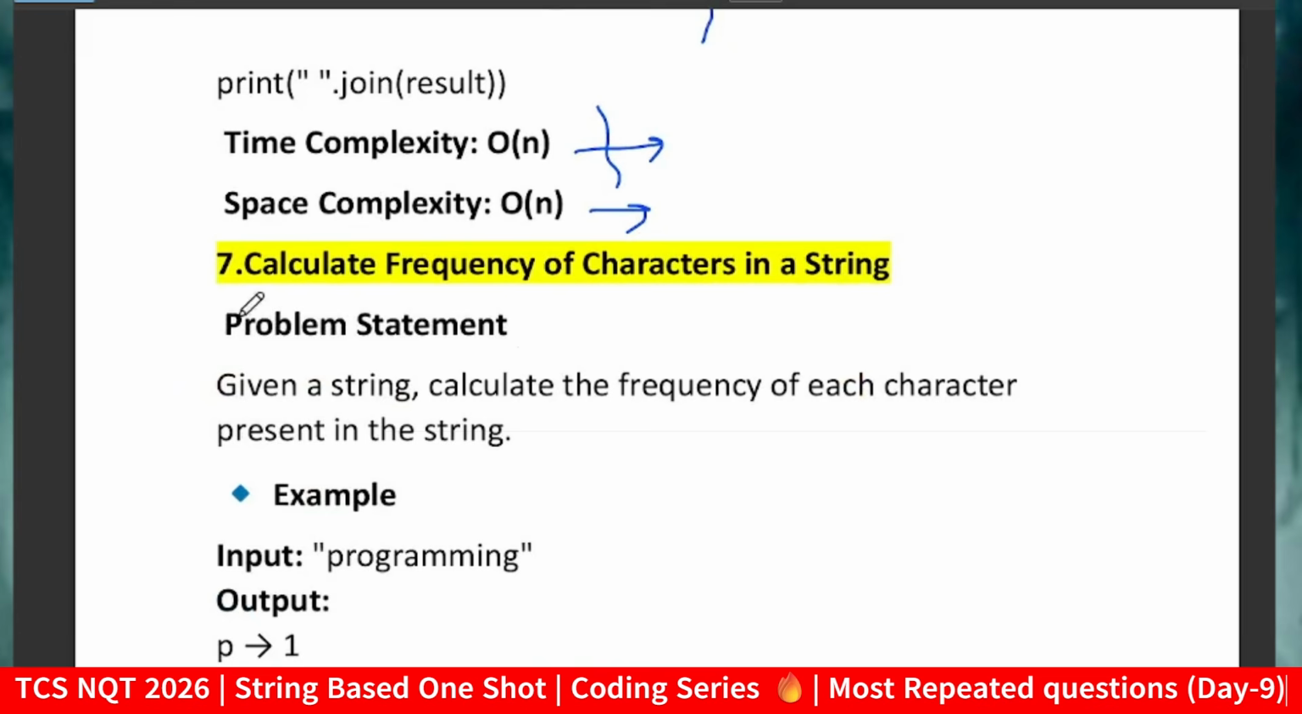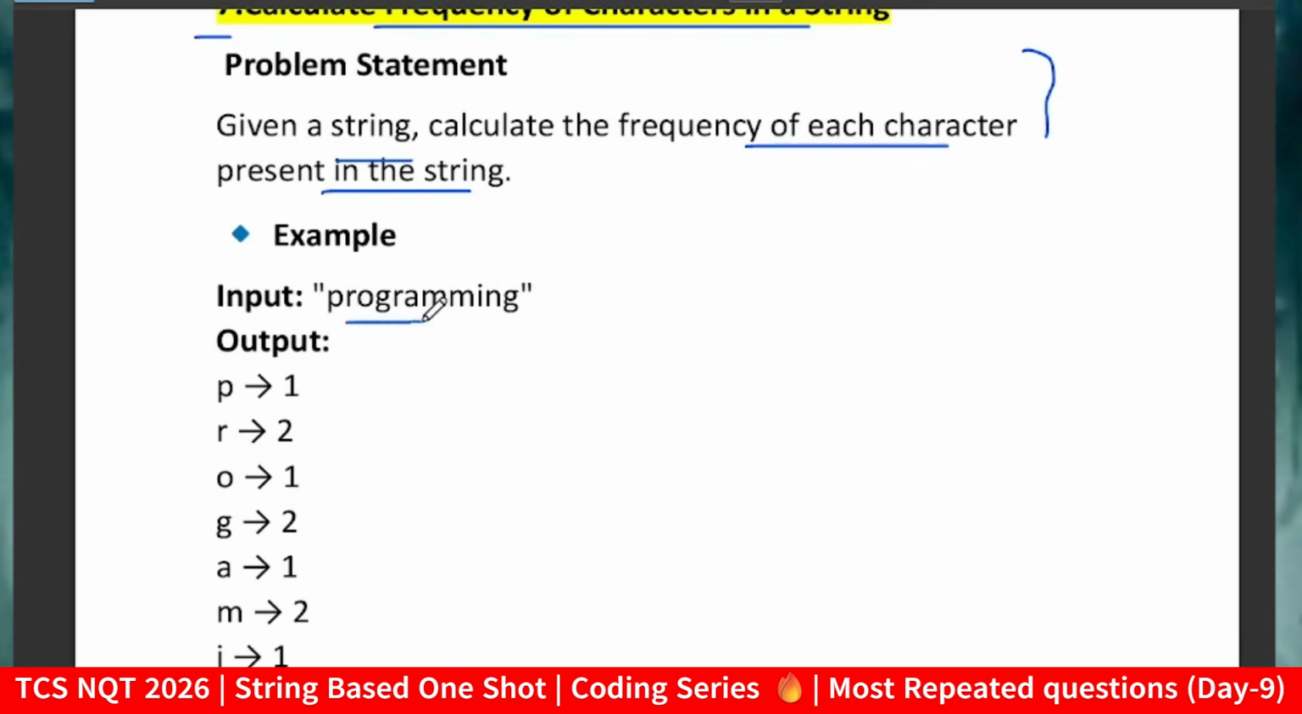So friends, moving to the next question, that is question number 7. Here you have to basically calculate the frequency of characters in a string. So what the question is saying is, you have been given a string. Now just calculate the frequency of each character present in the string. So suppose this is the example.